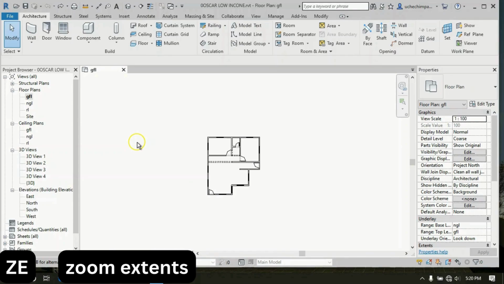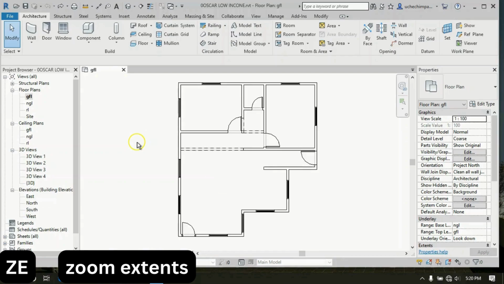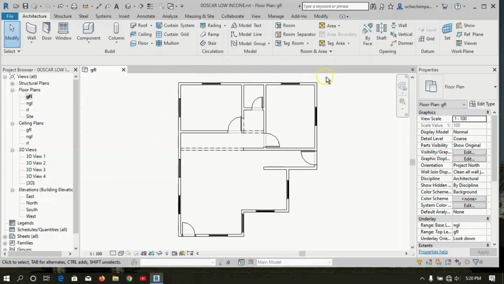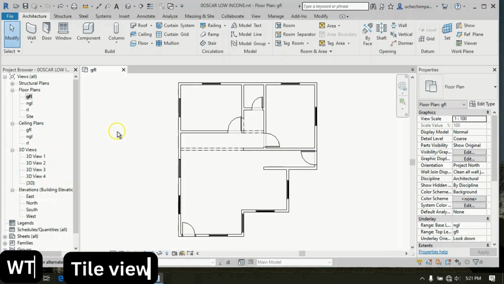The next shortcut we'll be looking at is what we call the ZE, which means zoom extents. As you can see on the screen, the plan view is zoomed already. The ZE fits everything on the screen. As you can see, it looks big and visible without you having to strain your eyes or feeling stressed on how to get the details you need when working.